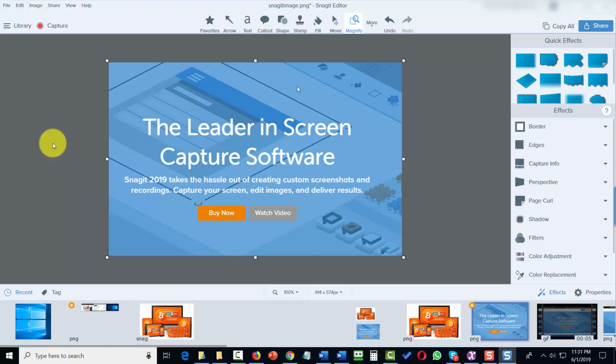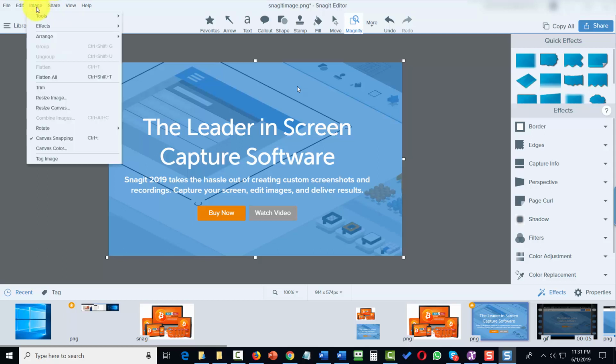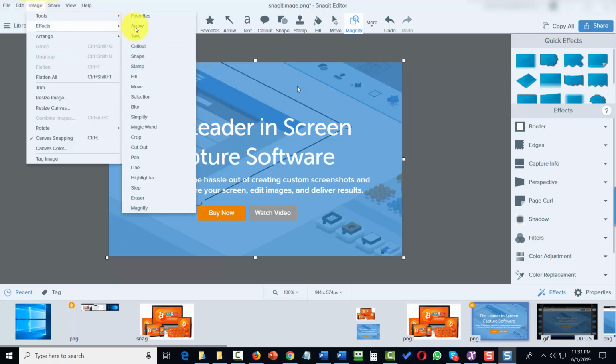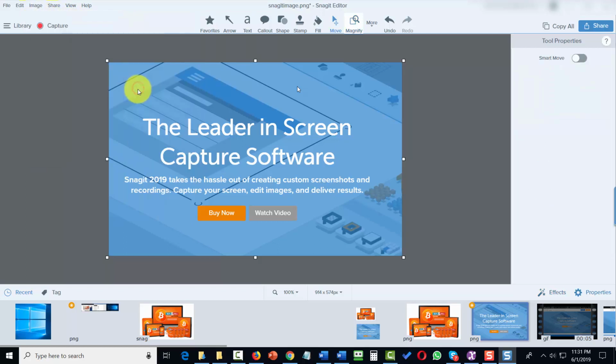Welcome back. In this video, we're going to demonstrate one of the newer tools called the Move tool. We can go inside of the image, go inside of the tools, and go to the Move command. And basically, you're going to see this Move area being highlighted. And what it will allow us to do is to move elements that we have placed inside of the image.